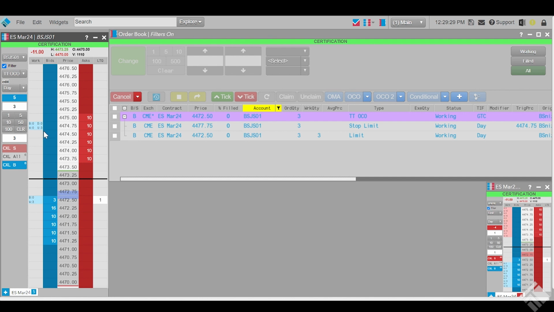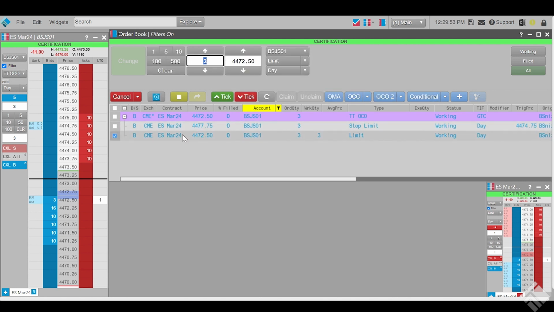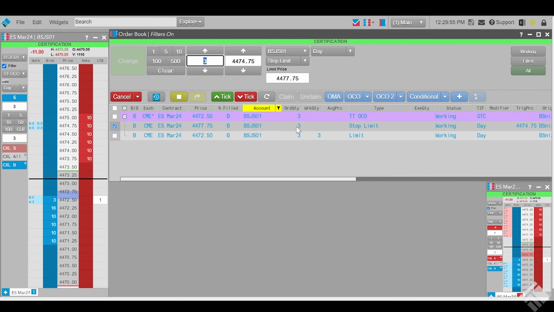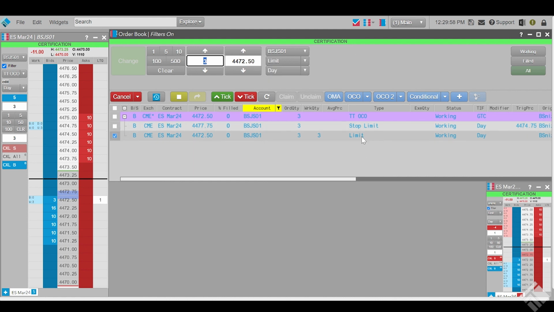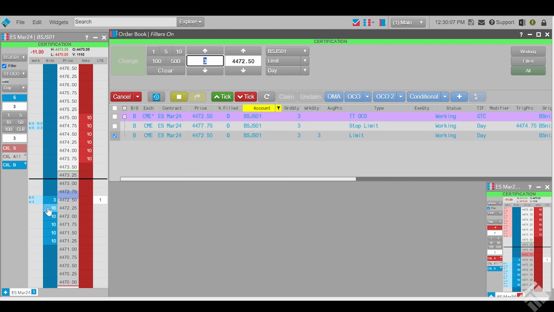All right, so here, we can take a look at the MD Trader at first. We'll see that we're working the 3 lots. Here's my profit target, and then the undisclosed stop. In the order book, you would notice right here that the parent algo is working. Here you see the type column. We'll say TT-OCO. And then below that are the 2 child orders I have working. Here's the stop that I have working. And then here's the profit limit I have working. And here you can see my trigger price, 44.74.75 on the trigger, and 72.5 is my profit.